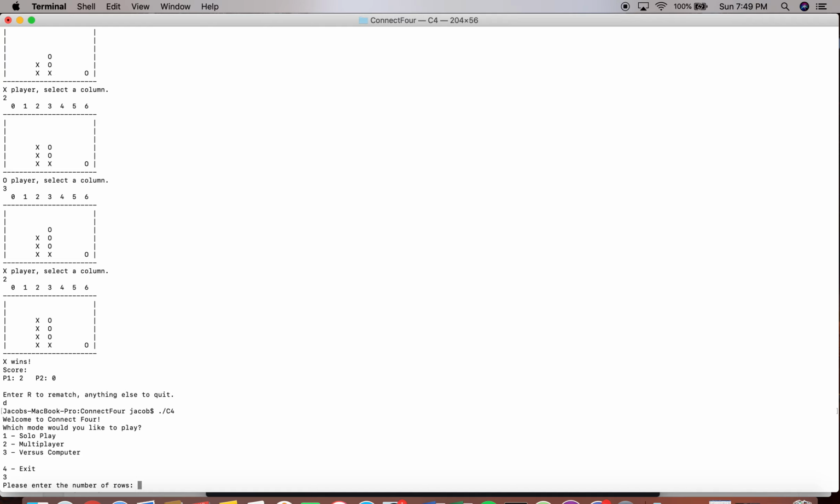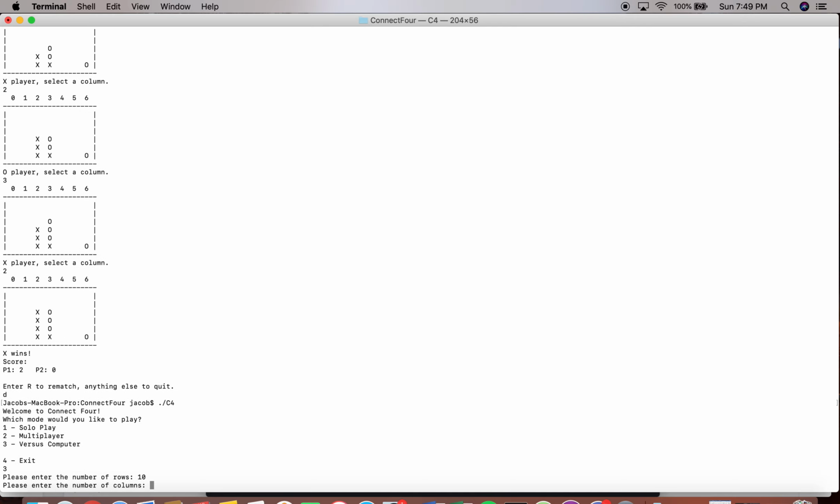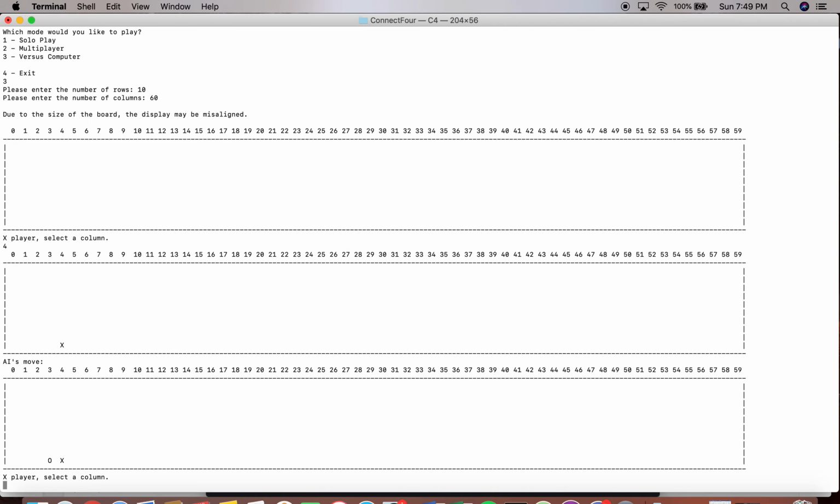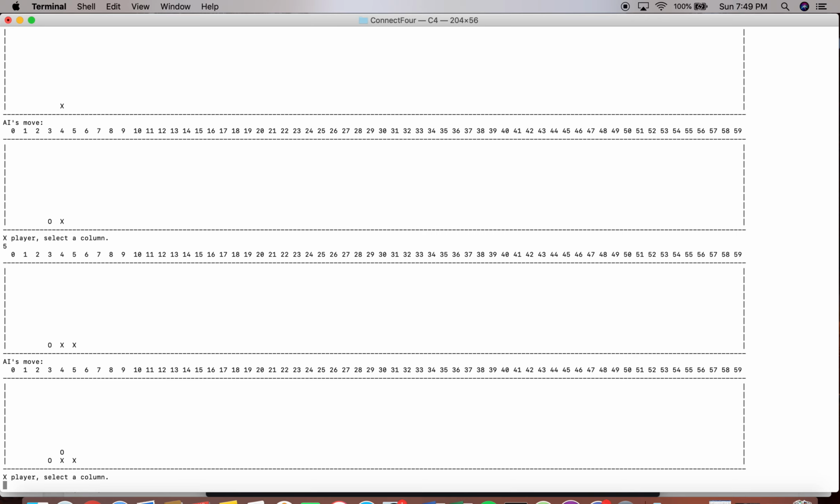Let's say I want the number of rows to be a little higher. We'll do 10 rows and 60 columns. That's still going to fit fine. And let's play against the AI. Wherever you move, it's going to make its move immediately after. Oh, it blocked me there.